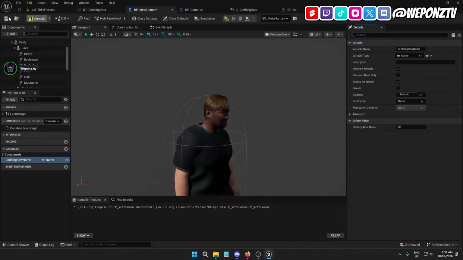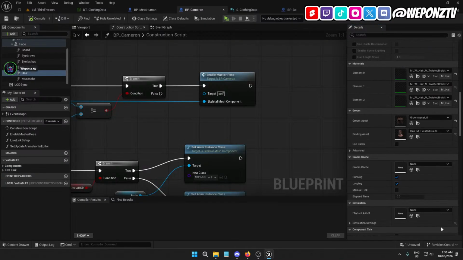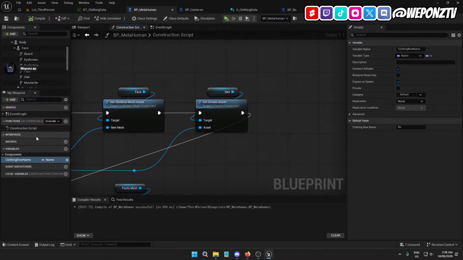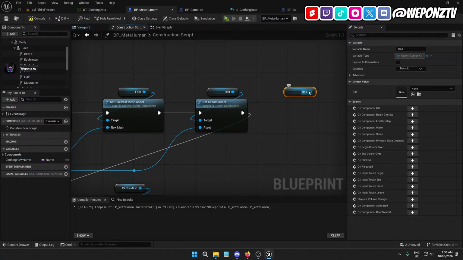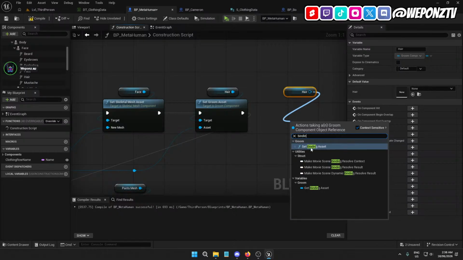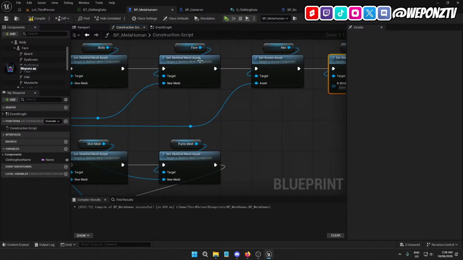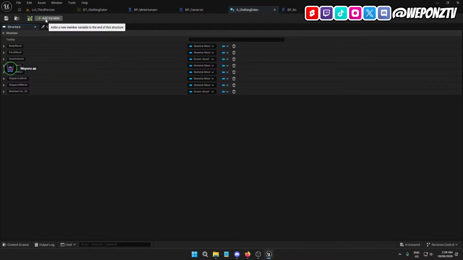You're going to have to work out what's going on with Cameron. I think if we maybe get the binding asset, let's just try and do it. Binding assets. Set binding asset, there we go. We're just going to pass that through as well. Binding asset sort of sounds like exactly what we're missing.